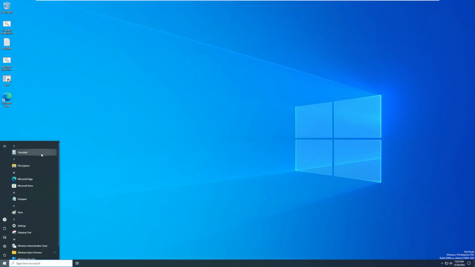By default on this build, we have Calculator, File Explorer, Microsoft Edge, Microsoft Store, Notepad, Paint, Settings, Snipping Tool, Windows Administrative Tools, Windows Ease of Access, and Windows Security, and that is it. This is what Windows should ship with. This is my personal opinion, but this is all Windows should ship with. It should not ship with anything else. This is all it needs. There's no reason why Windows should come with anything but this.